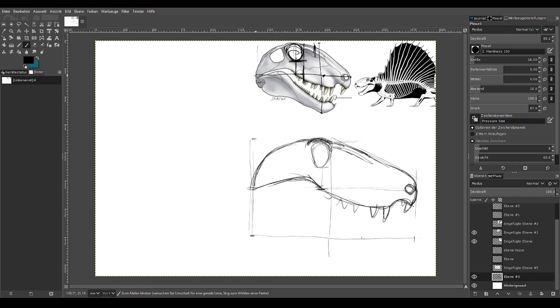Now let's have a look at the lower jaw. And put in, let's see, we have here the middle line. And when we divide this part of it again into two halves, then we have here the bottom of the lower jaw. We can have a diagonal in here that gives you an indication where it's supposed to go.